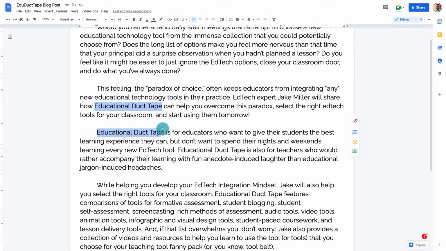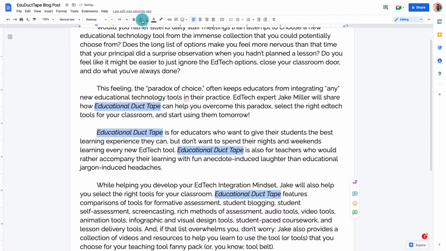You can now highlight a set of text or double-click a single word to highlight it, and then hold down Control or Command on a Mac while highlighting other text or double-clicking other words, and they'll all be selected, even though they're not a continuous set of highlighted text. Separate text highlighted at the same time. Now I could use this to select multiple instances of the phrase educational duct tape and make them all be italicized. You could also do this to delete multiple chunks of text at once or even copy them.